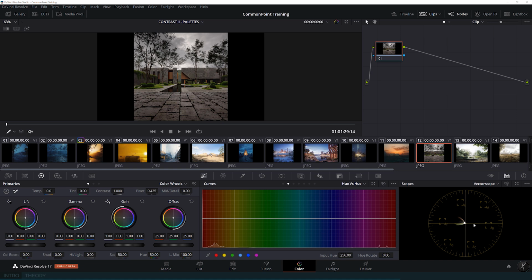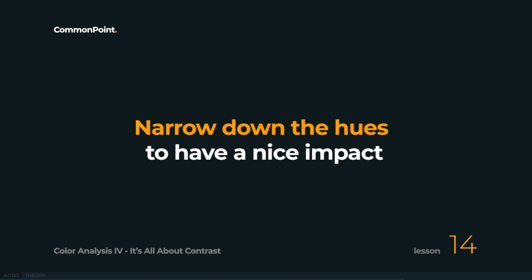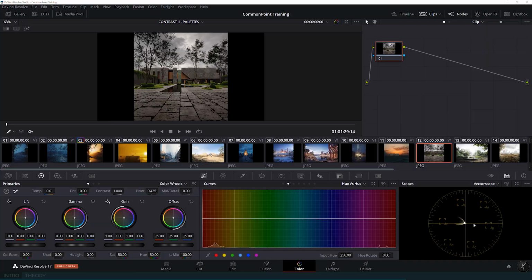So, back to the subject of contrast, I think you can already guess that the hues will contrast with each other again. But this example is a little bit different than before. They don't have to be on the opposite sides of the axis at all. As long as those colors are narrowed down, they will still have a nice impact. Let's look at another example here.